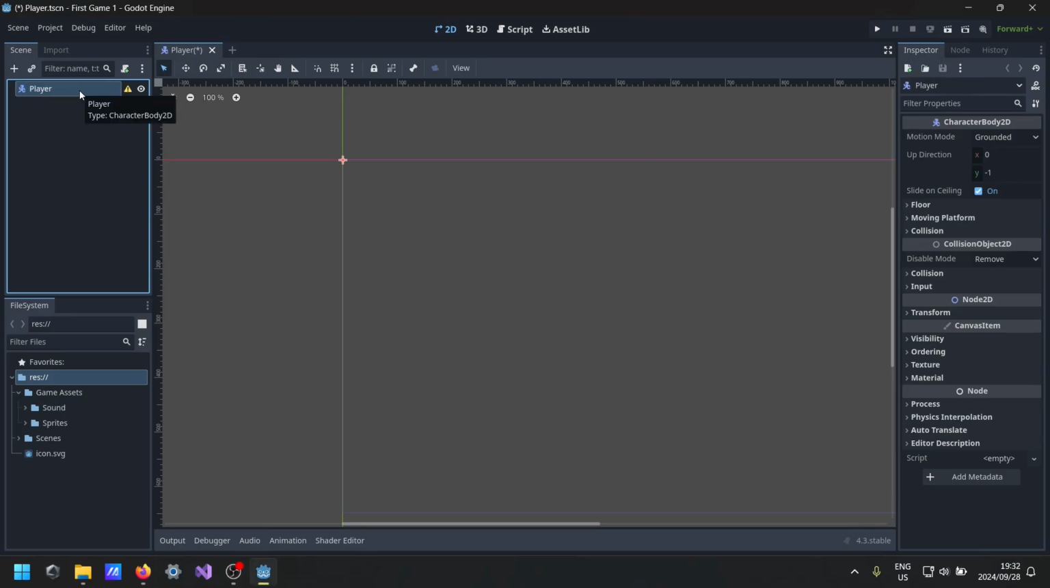On top of this, let's rename the node by double clicking on the tag and also renaming it to player. There. This alone isn't enough. We need something to make sure our player doesn't fall through the floor. We need something to make collisions possible.